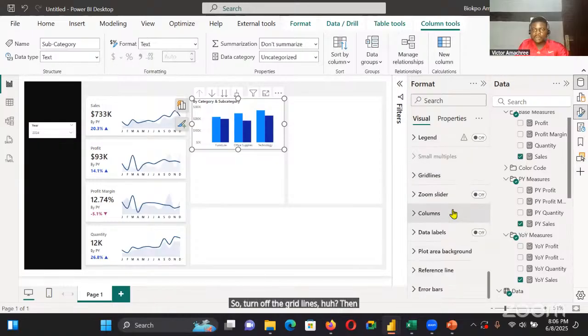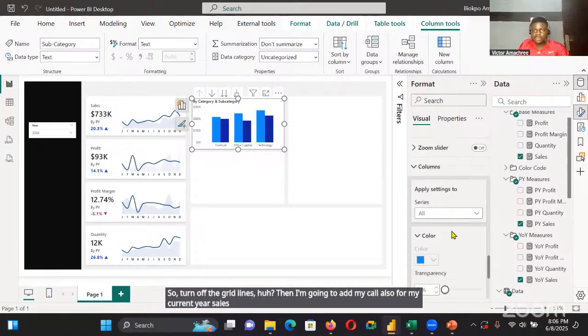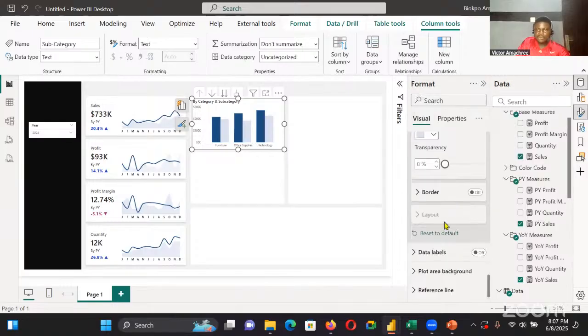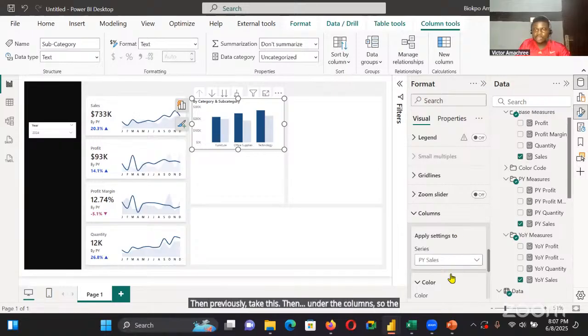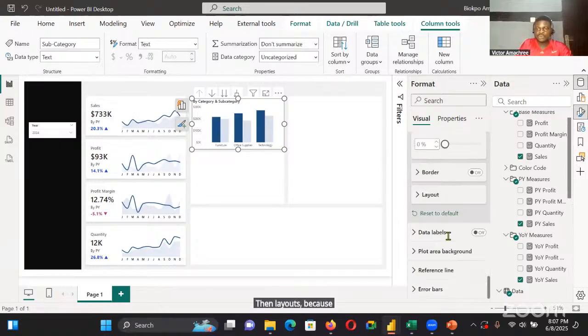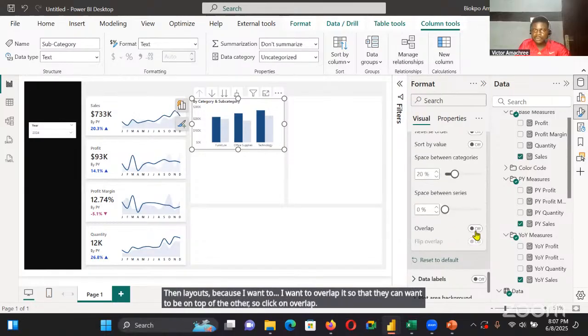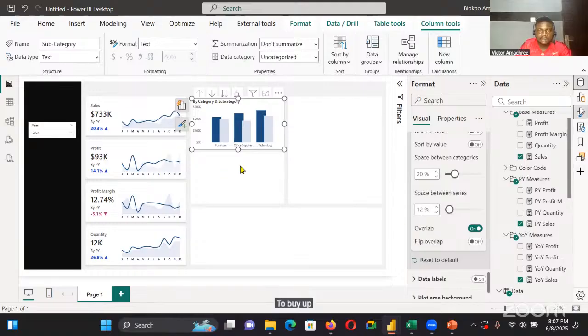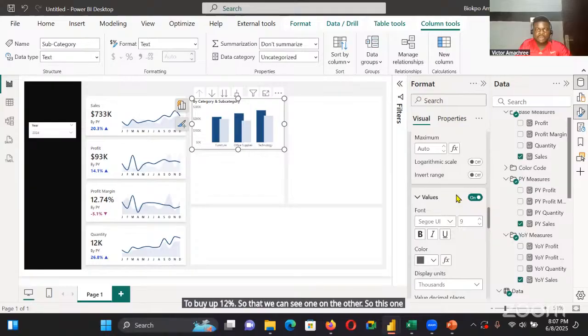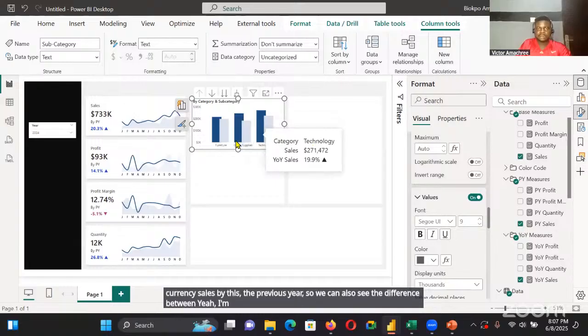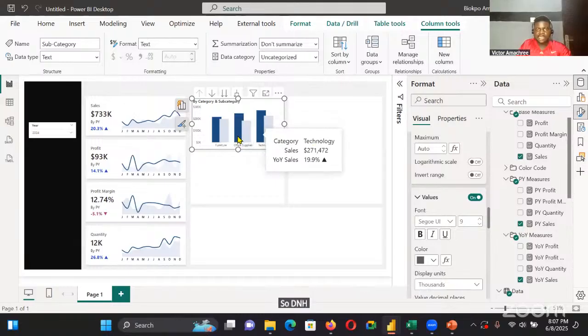Then I'm going to add my color. For my current year sales, I'm going to click this one. Then previous year, click this. Under the columns, you need to select all. Then layouts, because I want to overlap it so that one can be on top of the other. So click on overlap, then I'm going to overlap for 12% overlap. So that we can see one on the other. This one represents the current year sales, while this is the previous year. So we can also see the difference between them showing here. The year-on-year sales is also showing here as the two tips.